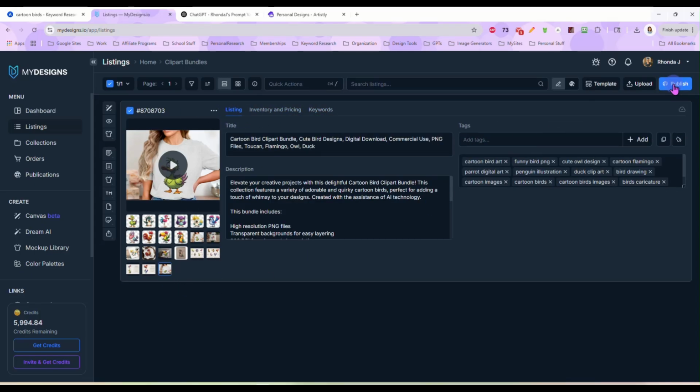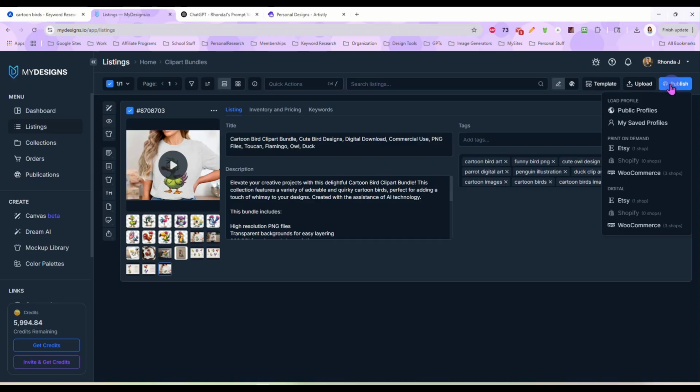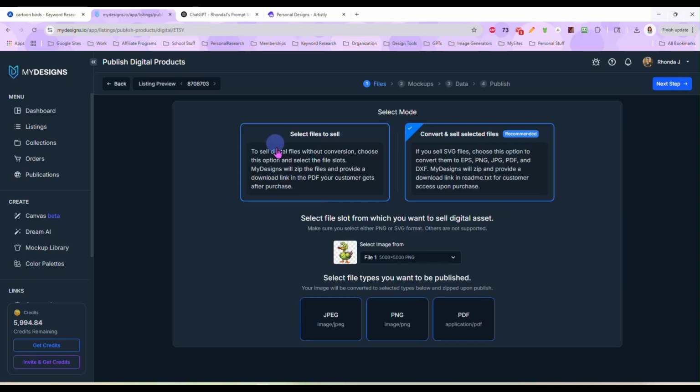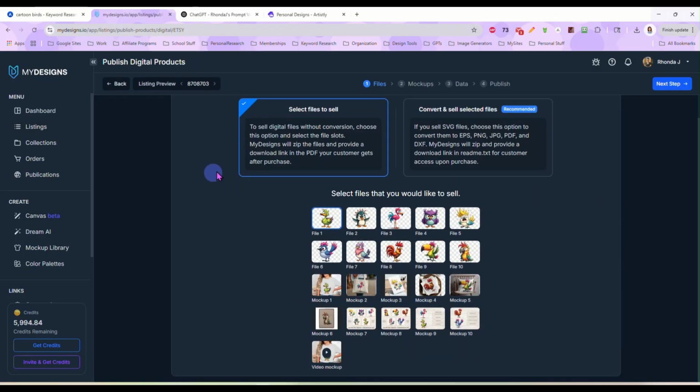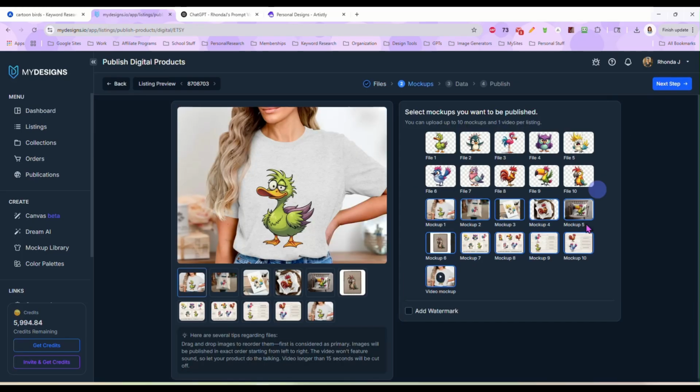So now we can publish. We're just going to come up here and click on publish. In the upper right, we're going to select our Etsy shop. Select files to sell. We're selling our 10 transparent background images. Okay, that's it. Then we're going to click next step.